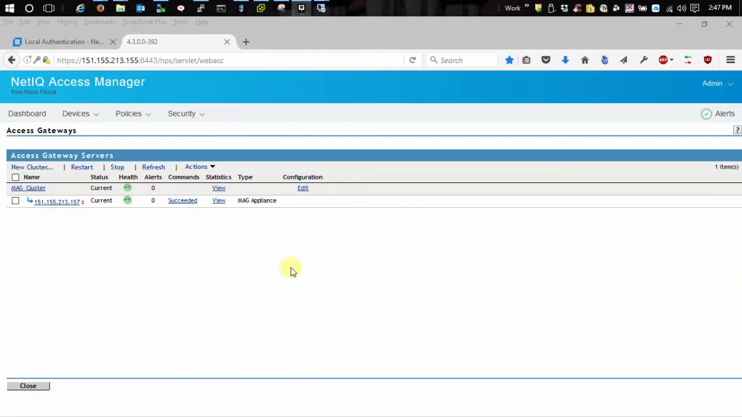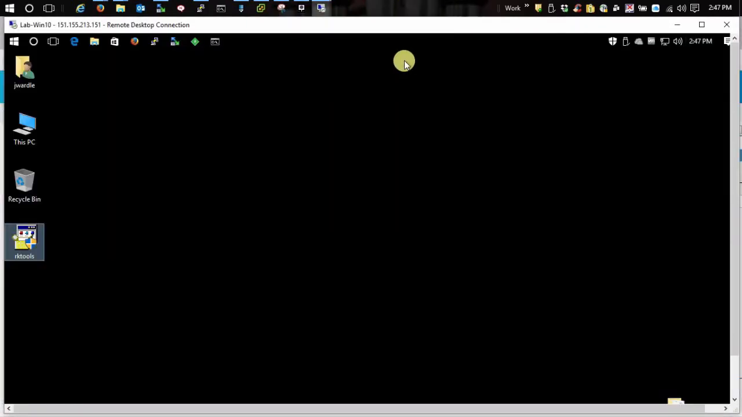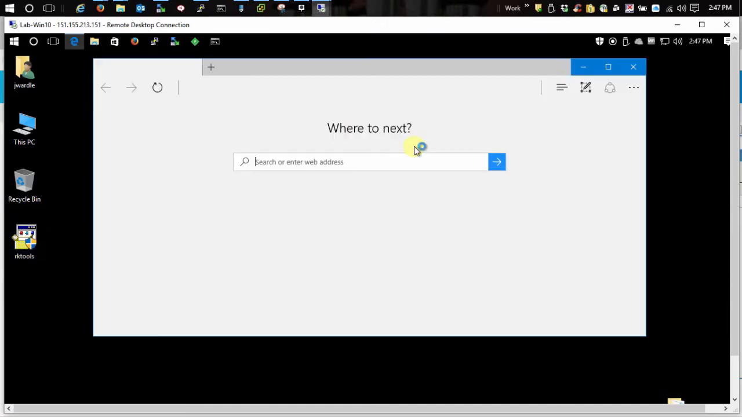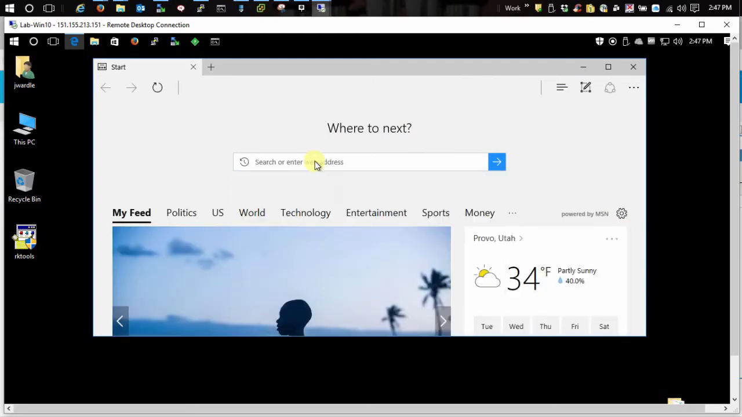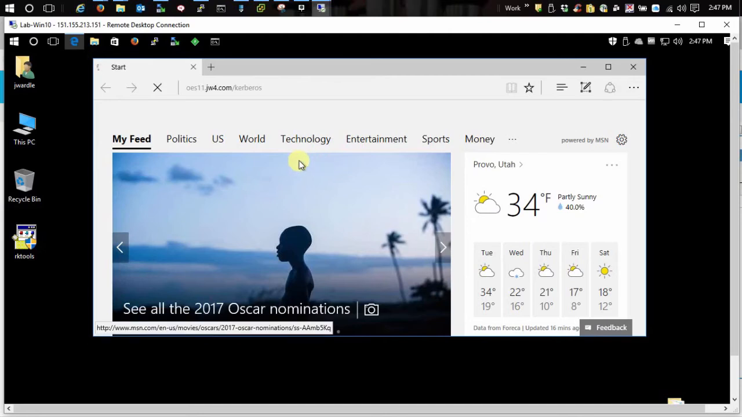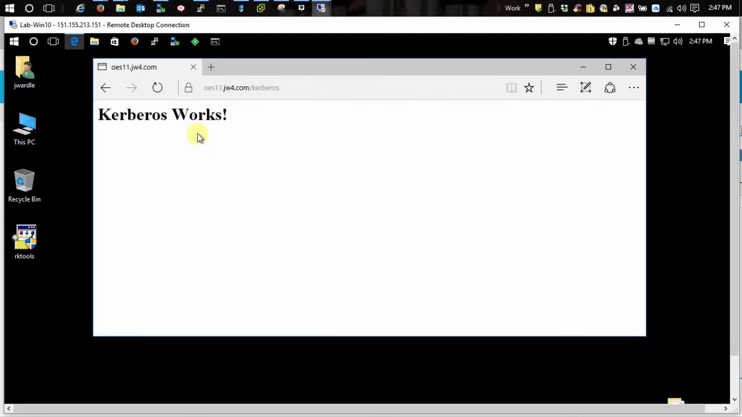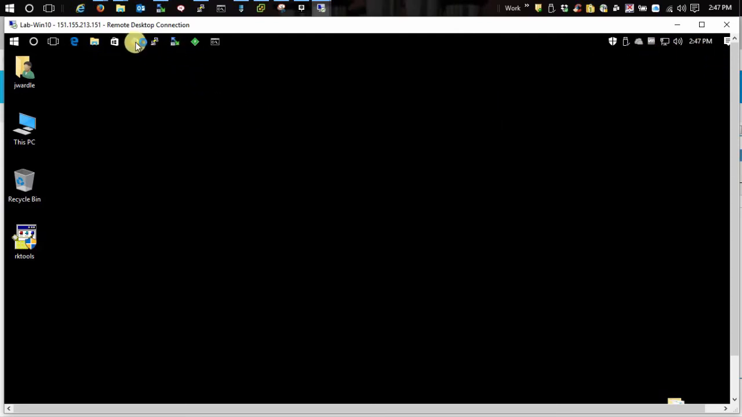Now that we have our configuration updated, let's test and see if Kerberos works on that resource we created. So let's go over here to my workstation. We'll try Edge first. And let's enter in. There we go. And there you go. Kerberos works. No prompt for authentication whatsoever. Same thing over here with Firefox.